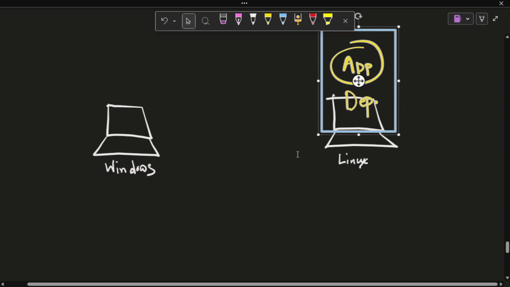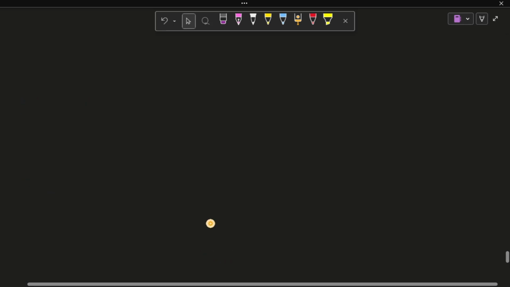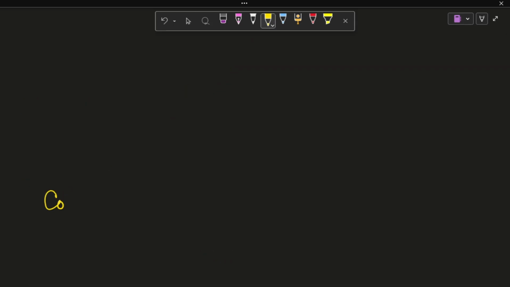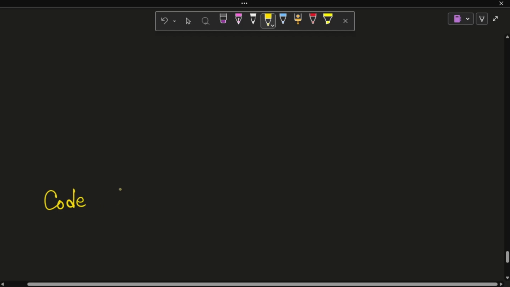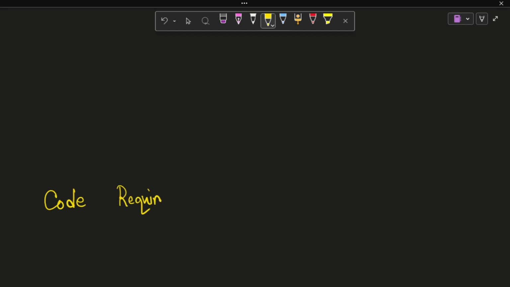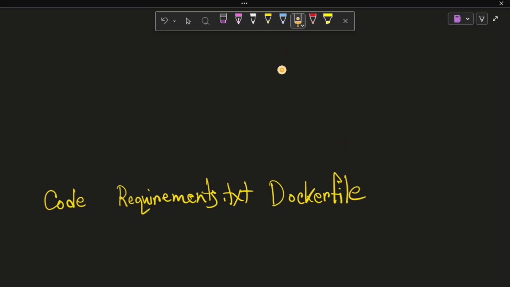Now, how to do this containerization using Docker? In our VS Code, we generally need three files. We have the code of the application, then we need requirements.txt, and we need something called Dockerfile. We can have something called .dockerignore as well. It is similar to .gitignore. Dockerignore means that if I don't want a file to be included in our Docker image creation, then we can write it there.